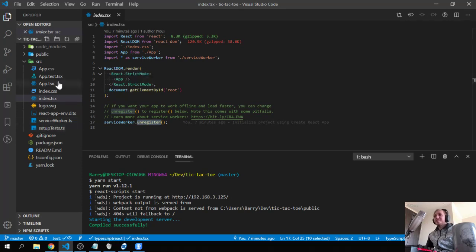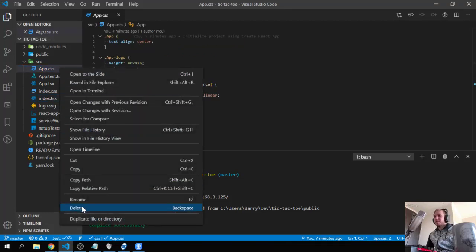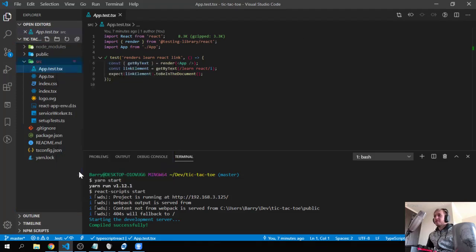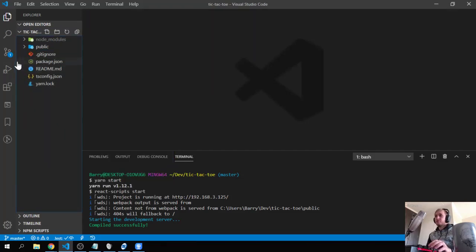But yeah, I'm going to delete all the files that we're not going to use so I don't have to explain them. So we're not going to use app.css, getting rid of it. We're not going to use app.test. Yeah. So I just deleted my whole source. Oops.